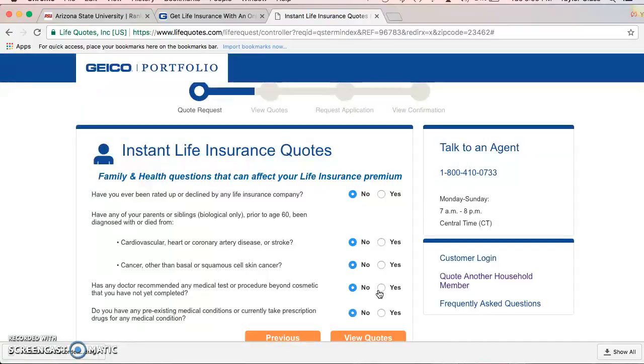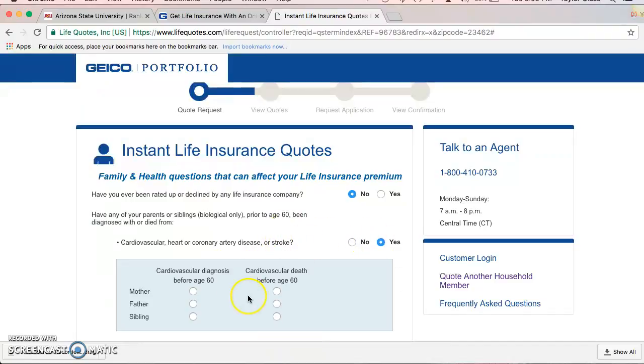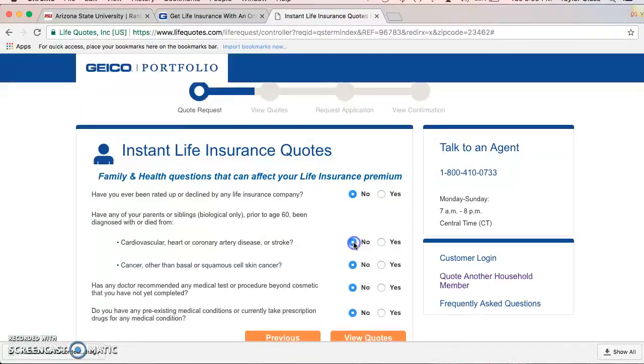Then they want to know if your biological parents or siblings before they turn 60 have had any type of heart problems or cancer and stroke. If they have, you're going to want to select who had what.